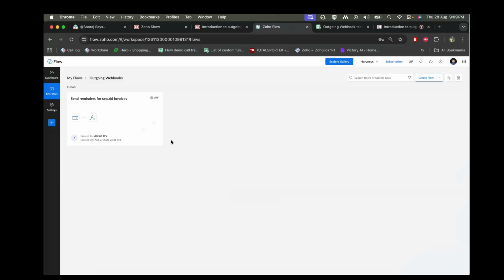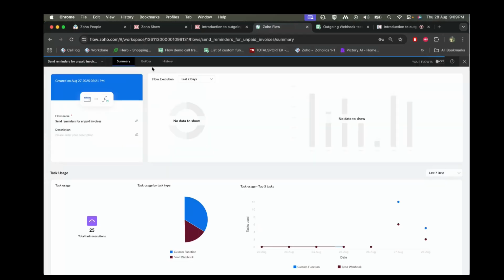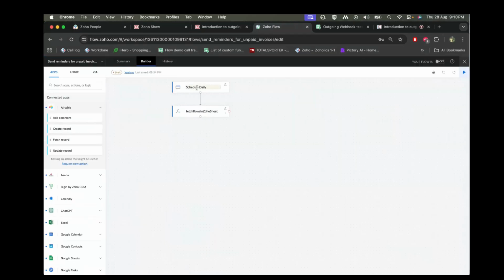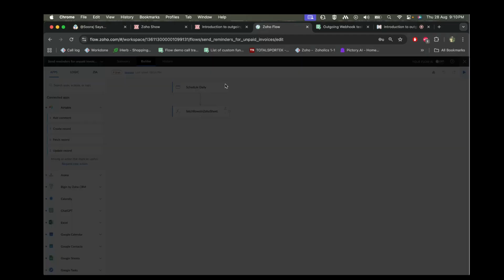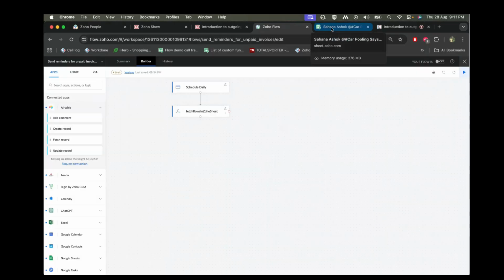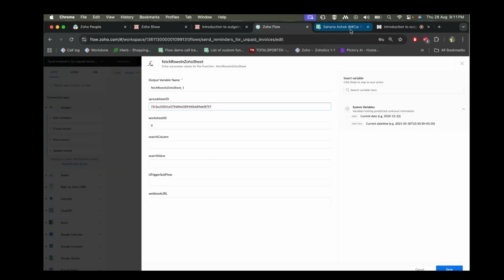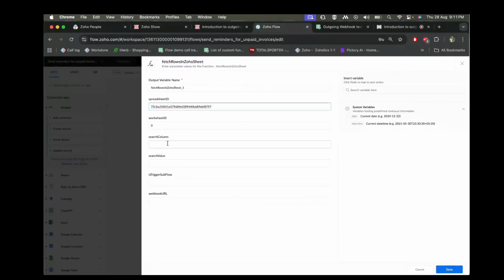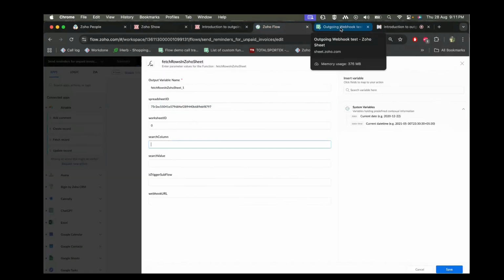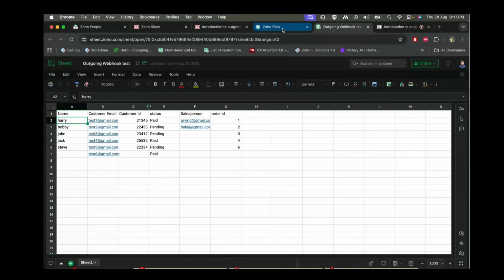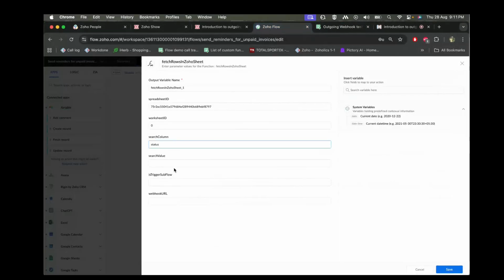So let's see how to use the send webhook action in Zoho Flow. I have a flow here which works based on a schedule trigger. I have set it to schedule daily. So it's going to get the rows of the customer details who are still under the pending status of payment. In this function, I have given the spreadsheet ID and the worksheet ID of the sheet, and the search column, the column based on which I need to fetch the rows. It is the status column, and the value which I want to fetch is pending rows.